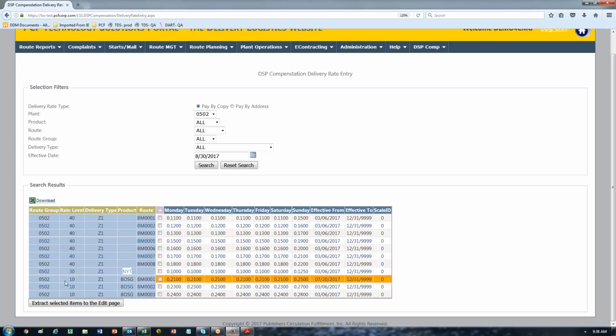Now, again, in the system, you could put in a level 10 entry for 10 cents for each one of your routes, or we have what's called a plant level entry, which is the level 30. This particular entry here actually applies to all routes. You can see the route field's blank. It just deals with product and delivery type. So just like we have something that has product, delivery type, and route, we also have what we call plant level, and that's a scenario where you use that.